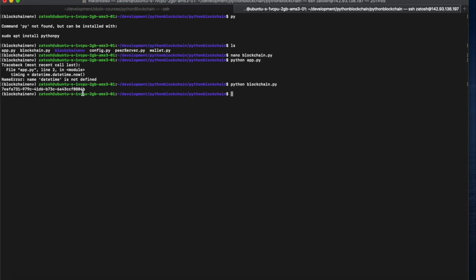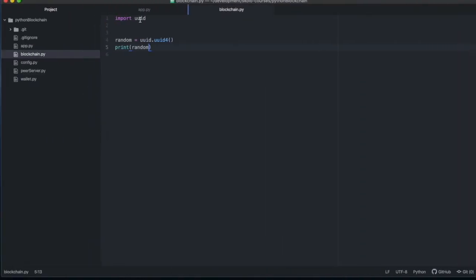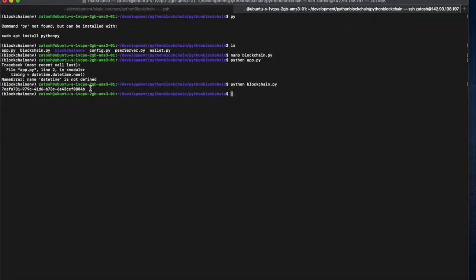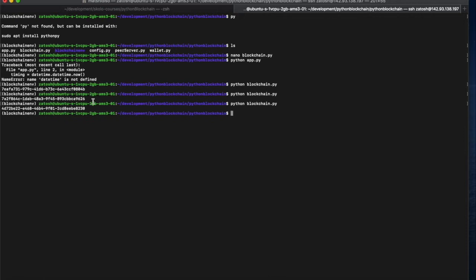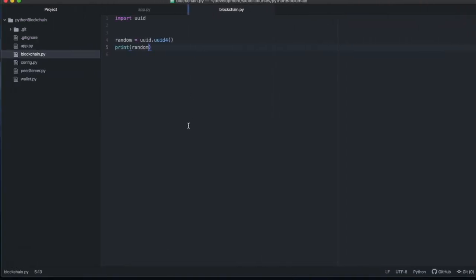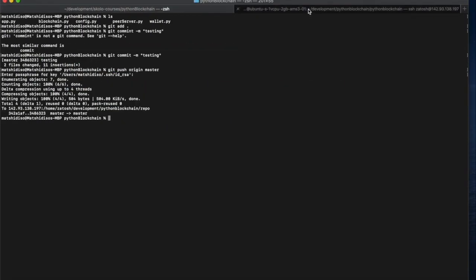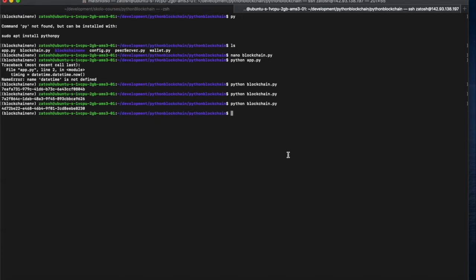So it printed it. It imported UUID, it created random, and then it printed random, and the random that it printed is that. If we do this again and we run this function again, it's going to print a different random, and every time it's getting a different random value. So now we know that our setup works, that we can write code here, we can push it over there, and then we can run it from our Ubuntu machine. This is what we're going to be doing all the way going forward.